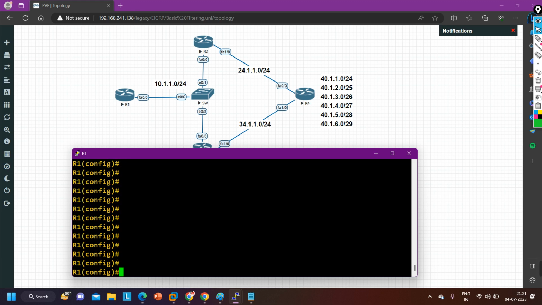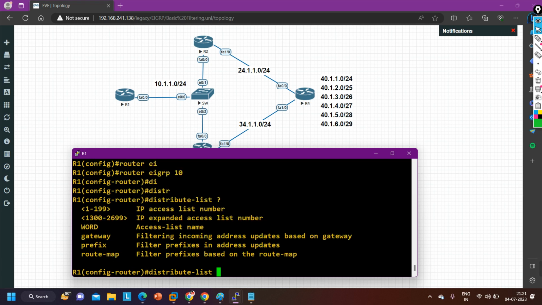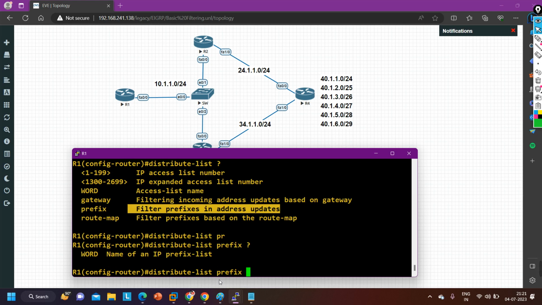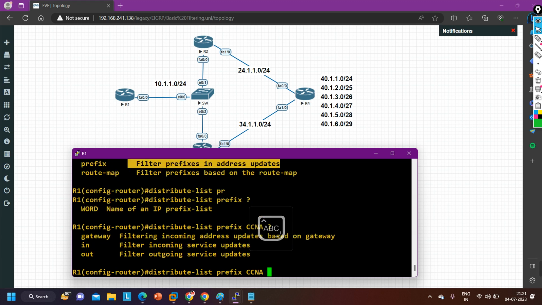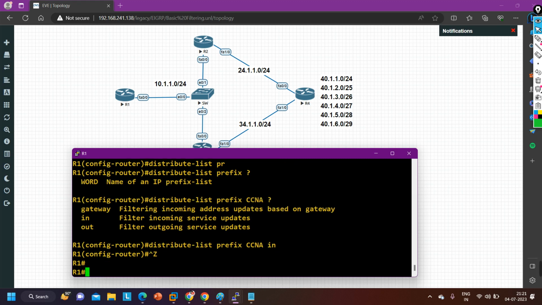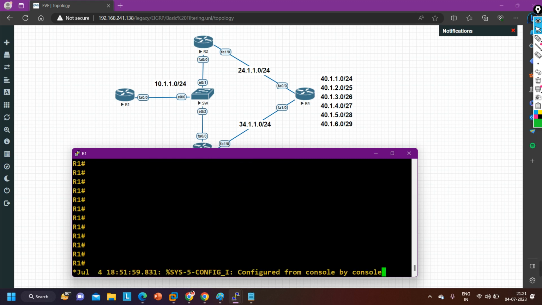Now I am going to apply this prefix list in EIGRP. So router EIGRP AS number, distribute list. After that, if you put a question mark here, you can see I have one option of prefix: filter prefixes in address update. So here I am going to use this command, prefix. After that, it is asking for the name of your prefix list, which is CCNA, and then in which direction you want to apply. Done. Soon EIGRP neighborship will resynchronize, and the routers are going to refresh their routing tables and topology tables.